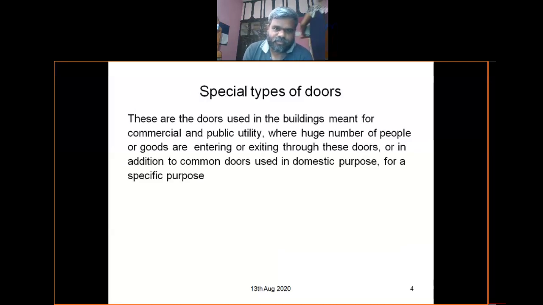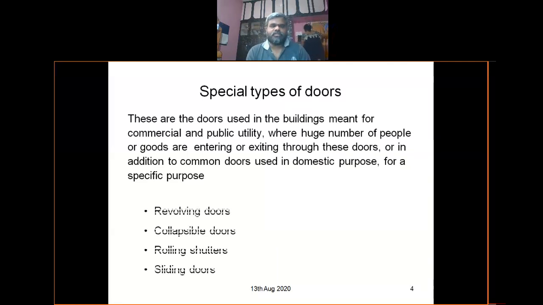Special types of doors means these are doors used in buildings meant for commercial or public utility, where a huge number of people or goods are entering or exiting through these doors, in addition to common doors used for domestic purposes. For specific purposes, these special doors are used. Means a very large opening is required in a building, larger than the usual, right? Like revolving doors, collapsible doors, rolling shutters and sliding doors.